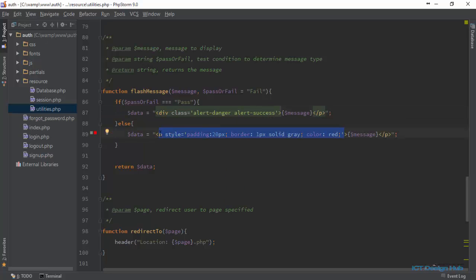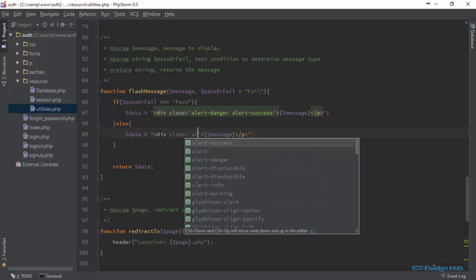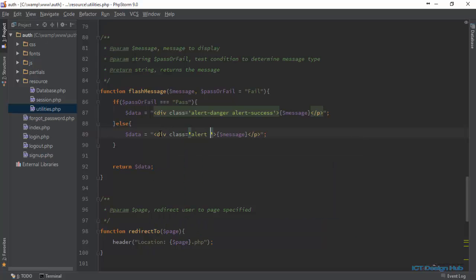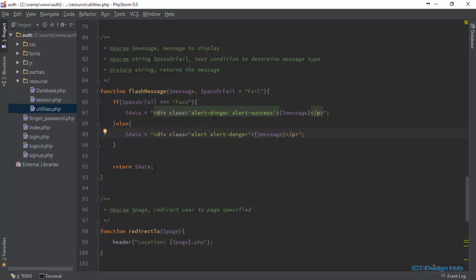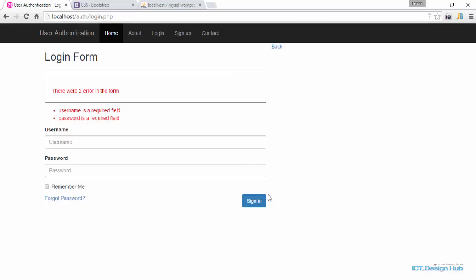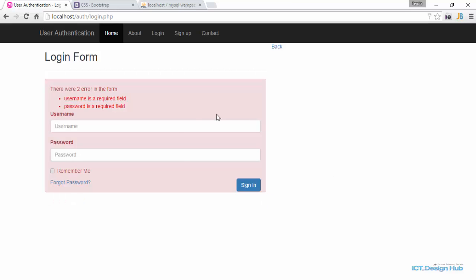We're going to call this div class alert, and this is going to be alert danger. Okay. If we go over to our page and do a refresh, as you can see, the message div is actually extending and filling the form part. So what we need to do is to use one of the Bootstrap classes to clear the paddings.